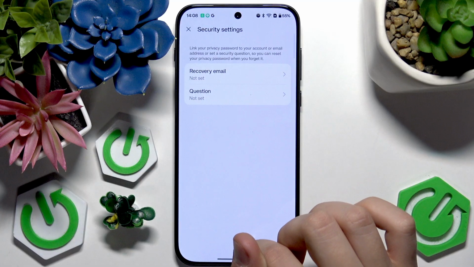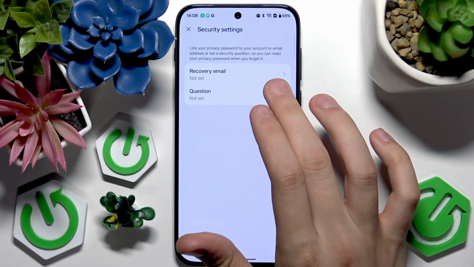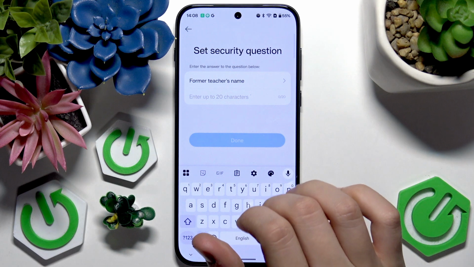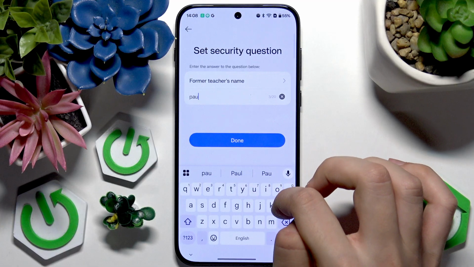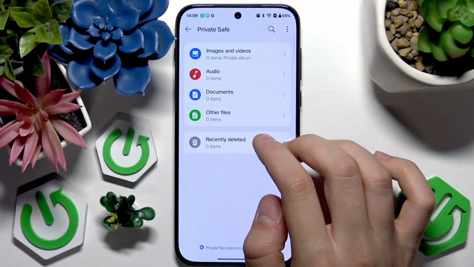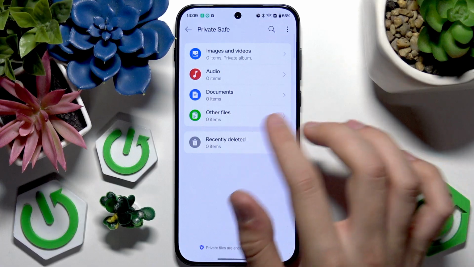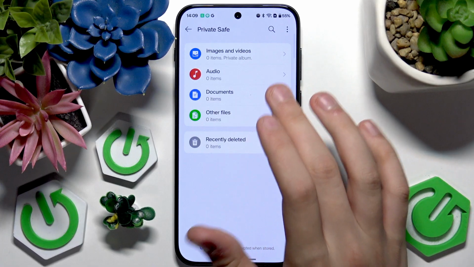Here now we've got recovery email and question. We can tap question and here former teacher's name. It can be for example Paul. And here now we have got our private safe.